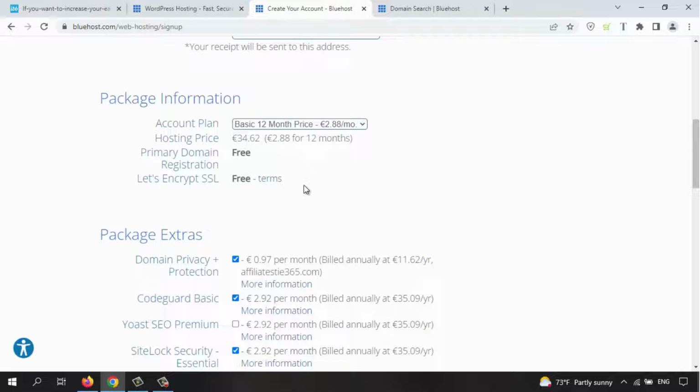need to see how much you can invest in this web hosting. As you see here, primary domain registration is totally free for you. I'm sure this is for the first year. Let's Encrypt SSL is free, because having a website without SSL, with HTTP, is not a very good thing, and you need a secured website with HTTPS, and that's why you need to set up SSL.